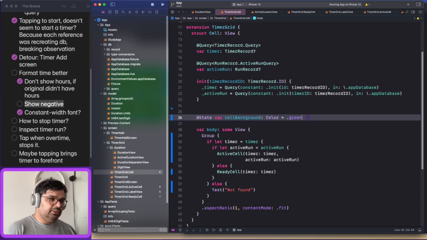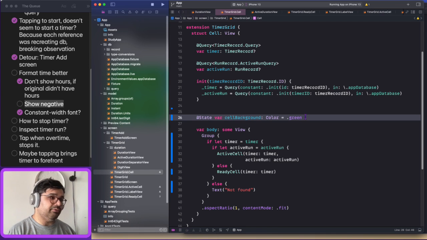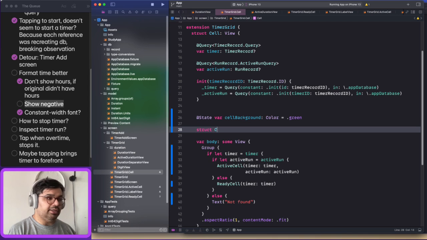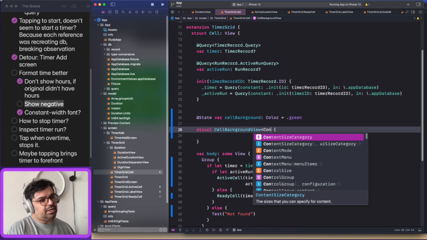The other idea, aside from a state binding that we pass down to these subviews, is to have a cell background view that takes in content.